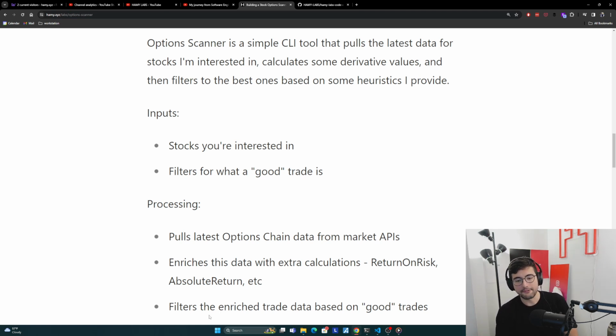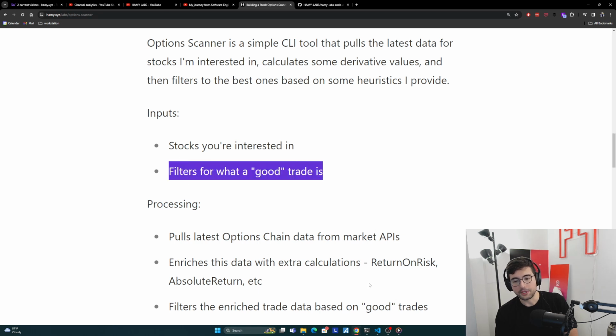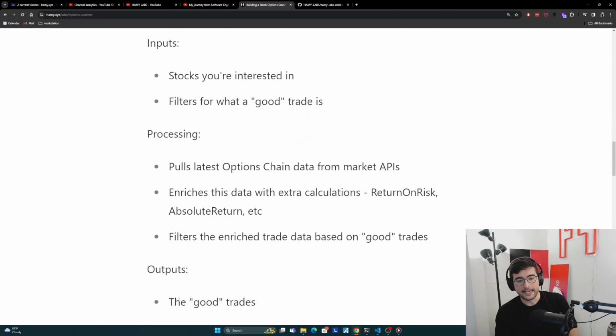And then finally, it's going to filter that enriched data based on the heuristics you provided up here for what a good trade is. Finally, it's going to output that because you're a human, you still need to look at the thing and decide if you actually want to trade it. But it's only going to show you the good trades. And so this helps you lower your time and mental overhead for doing this stuff.